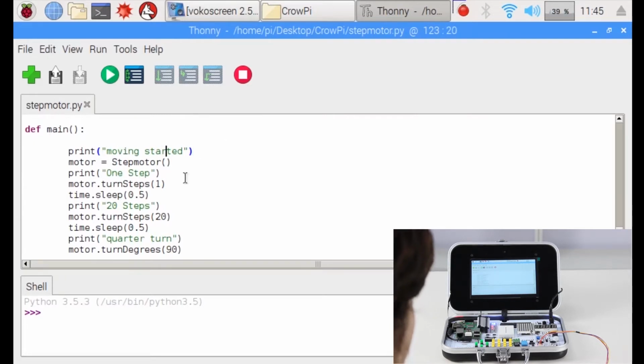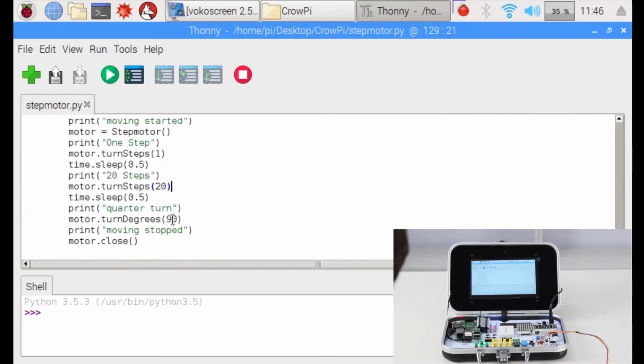First, we start moving, so we print moving started. Then we set up the step motor object into the motor. And then we do one step, turn steps 1. And then we do 20 steps, turn steps 20. You remember, every step is a turn. You can decide how many turns you want by deciding how many steps to put inside. So you can put 20, 30, even 500. You can play around with it to understand how many steps you want.